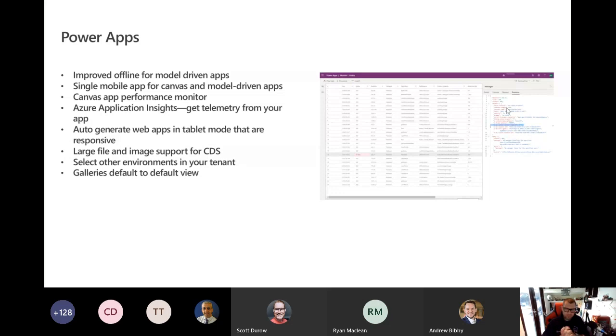There is an improved offline functionality for model-driven applications. Thank heavens. I think that was a huge ask from the community. We had it before. It's kind of like you give somebody the lollipop and then take it away, and it's like, come on. So there's going to be some really awesome changes made and some really great functionality coming out around that.